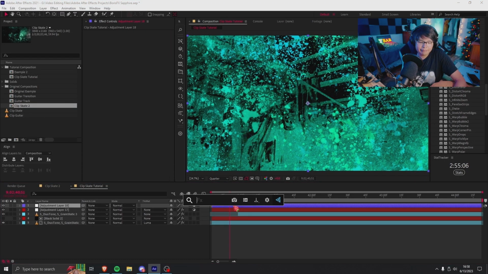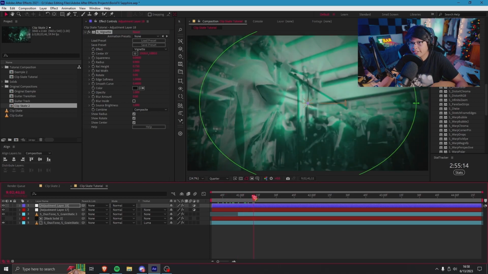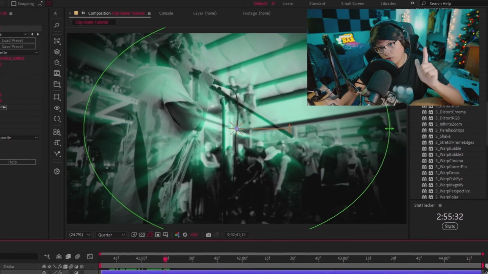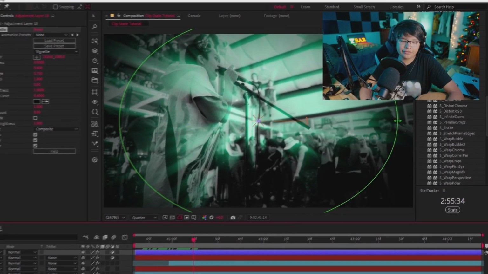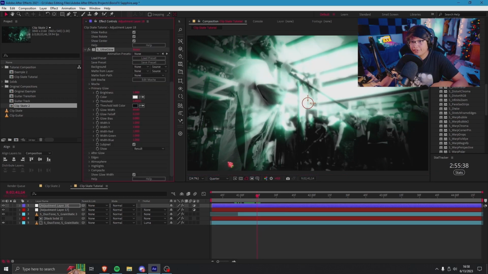Sapphire effects, like one of my favorites, S vignette. So once we add S vignette, it's pretty simple. All it does is add a simple vignette, a little shadow on the edges. And now what really gives it that sort of glow that I had on the start was, you guessed it, S Ultra Glow. Now this one's pretty good.